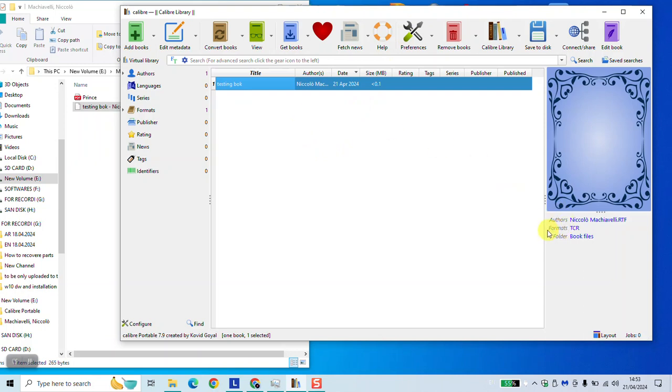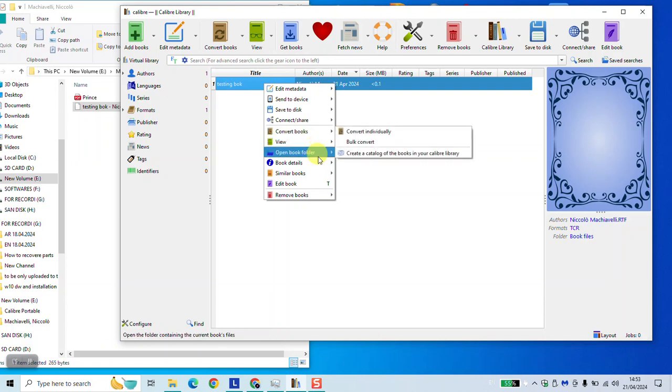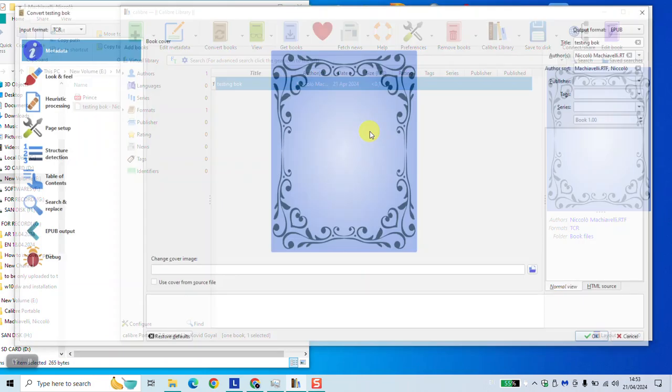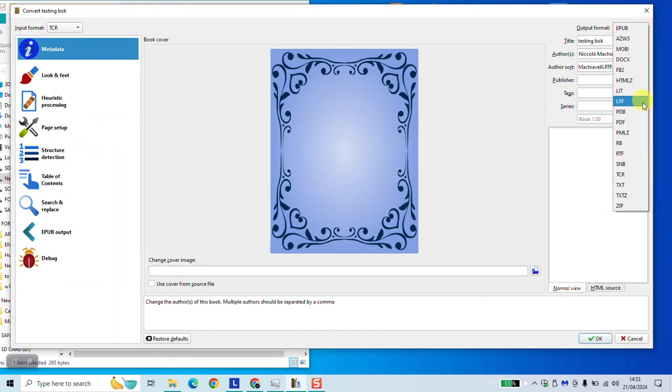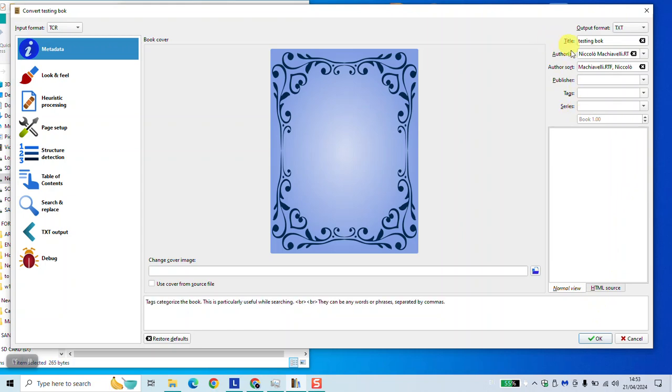Calibre will read the document and identify the format and the title. Right-click on your document, select Convert Books, convert individually, and then select the format to which you want to convert, if it's a PDF, Word, whatsoever format matches your need. Once done, edit the title, the author, etc.